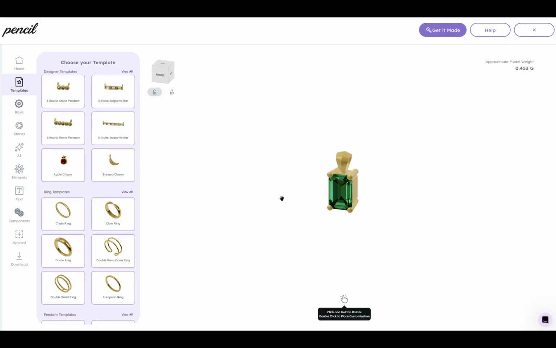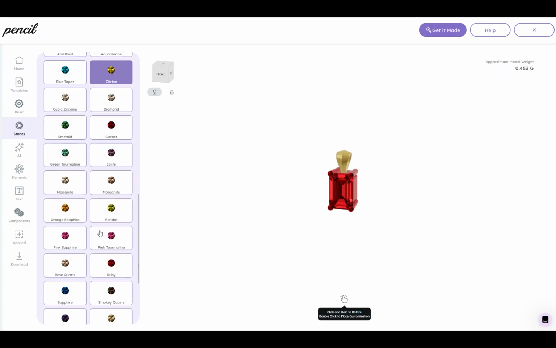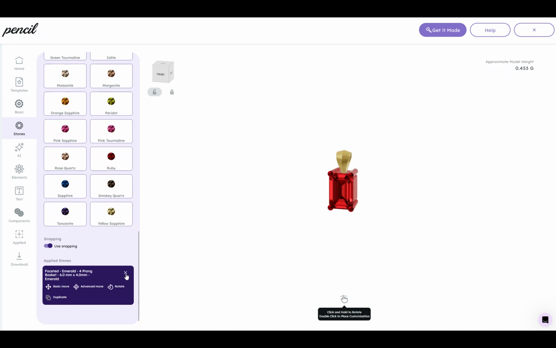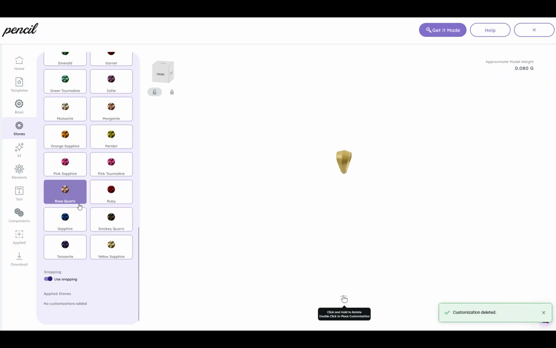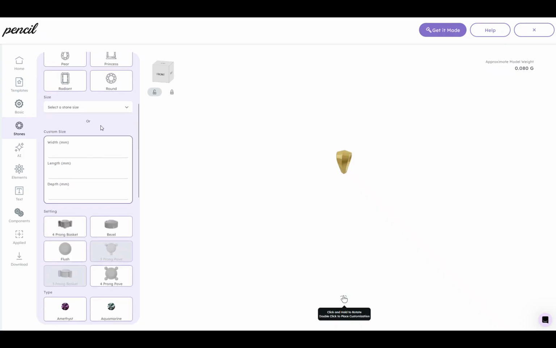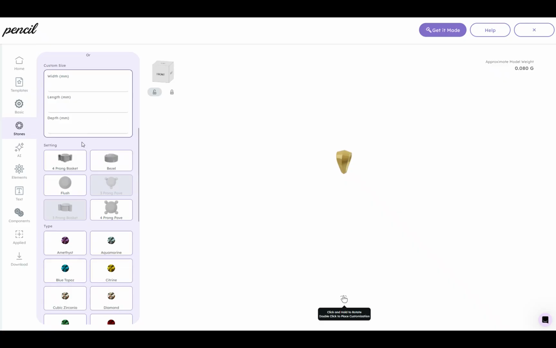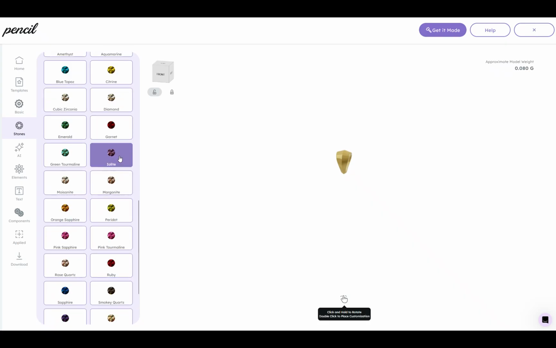Okay, so we've got this here. The first thing I'm going to do is I'm actually going to delete this stone. And you can do that just by clicking on X and deleting. That will remove it. Great. Now let's go in and let's do a different type. Let's do an oval, and we'll do also 6x4 and a 4-pronged basket for that. And this time I'm going to do a garnet for my oval.